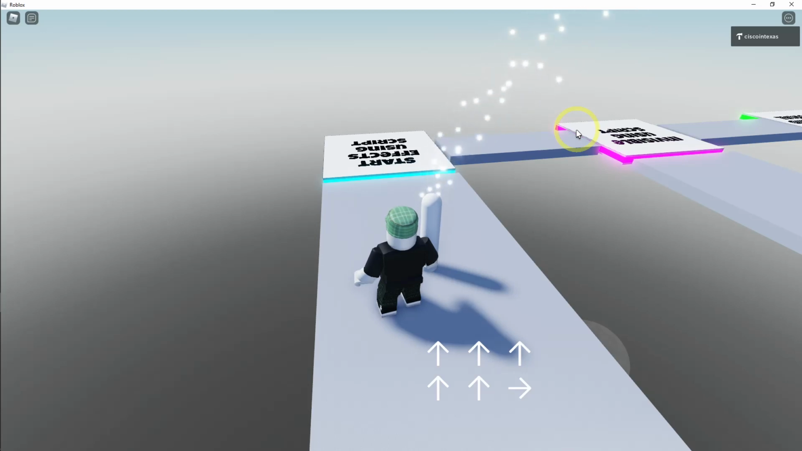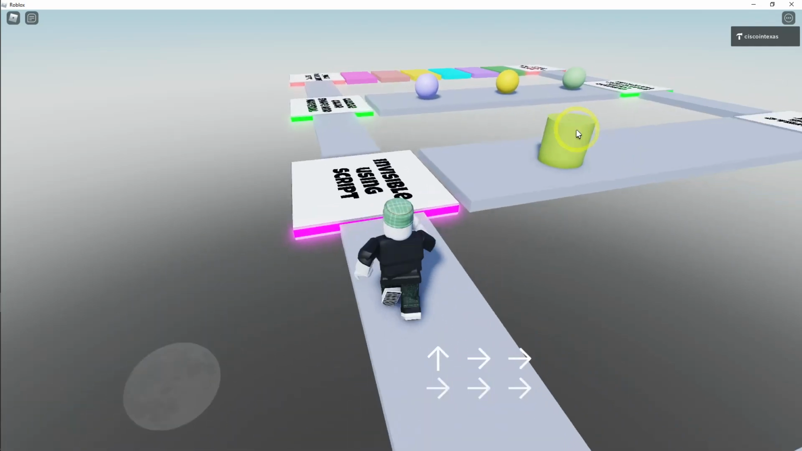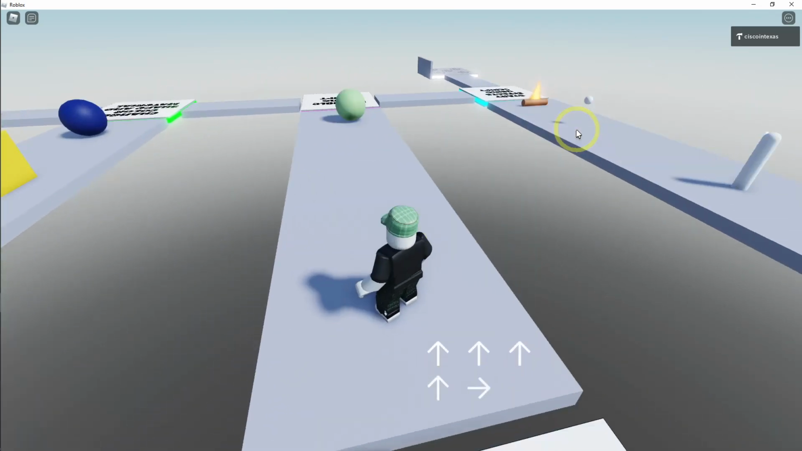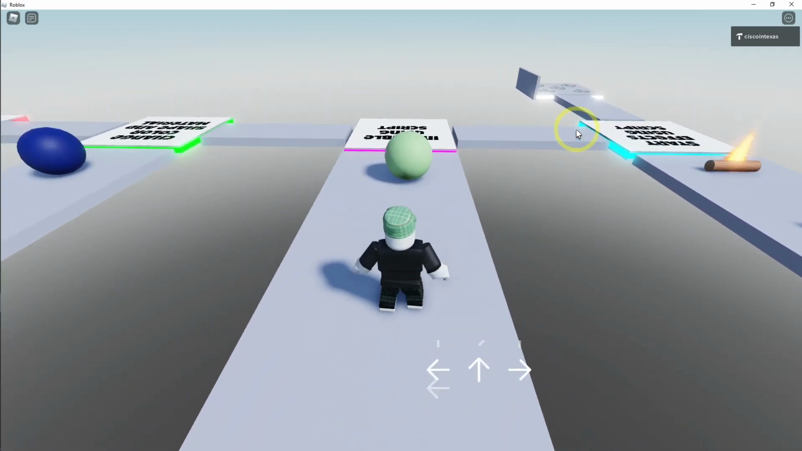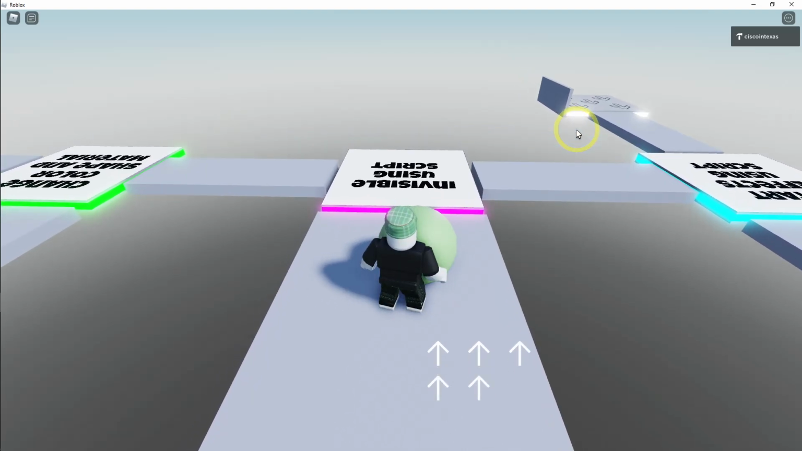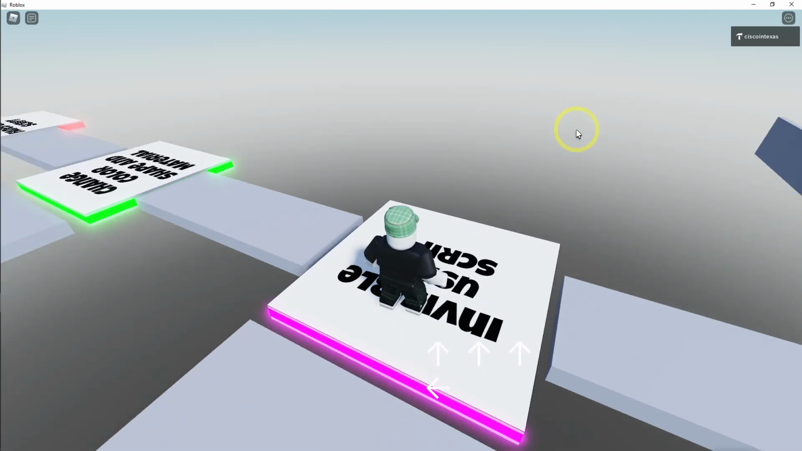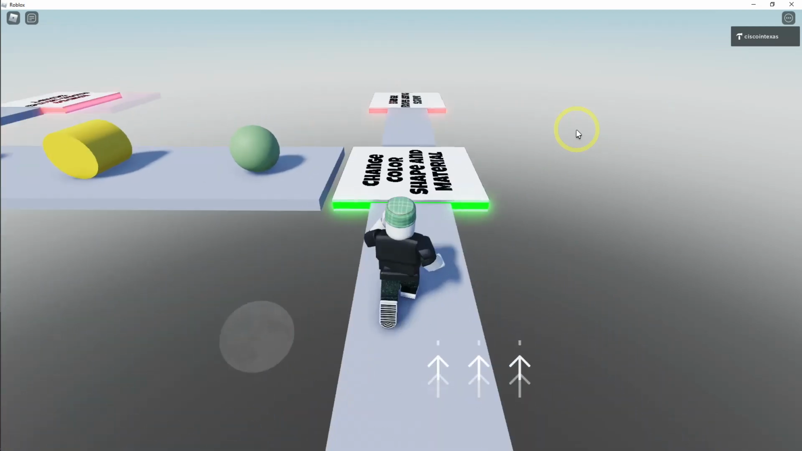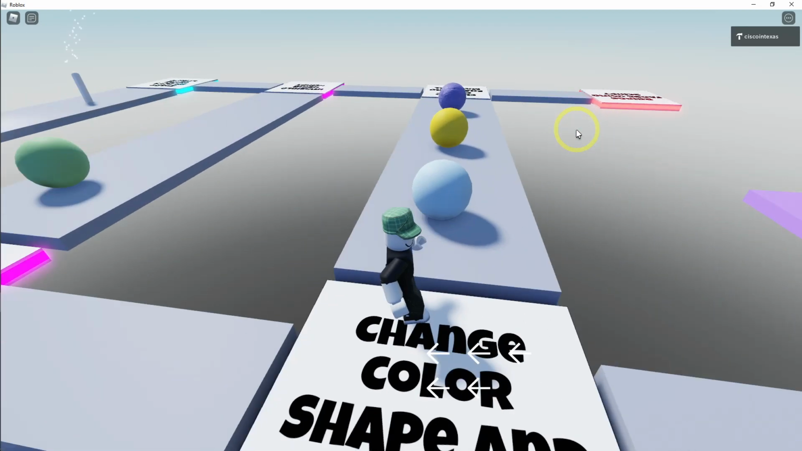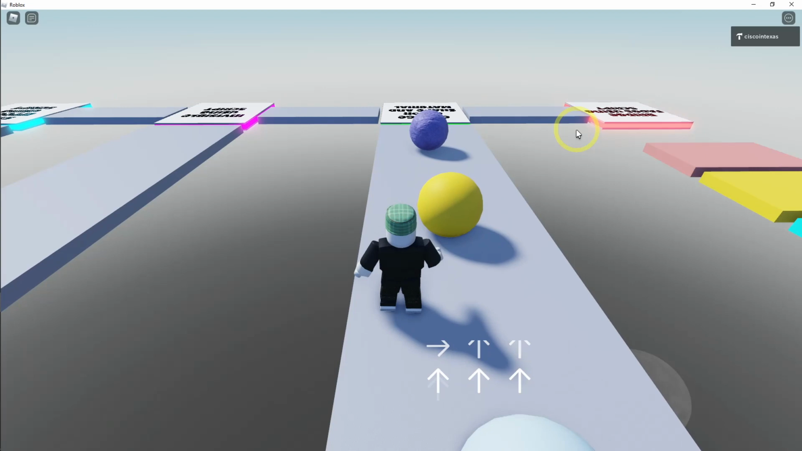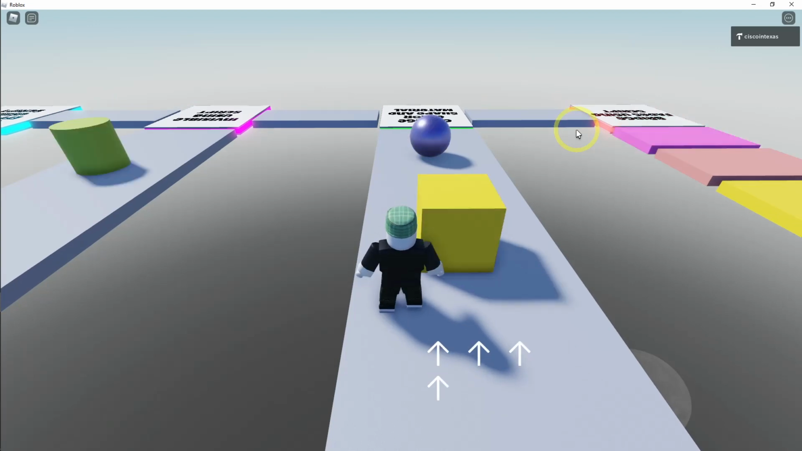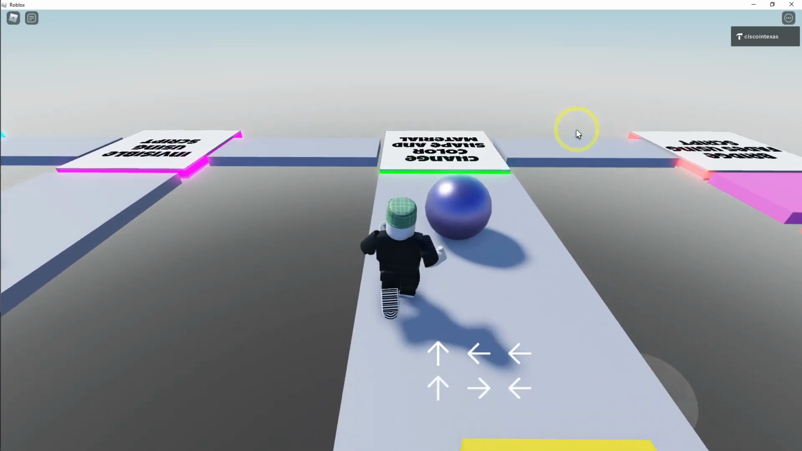Hopefully it'll stop here soon. There it goes. And then over here, I am making certain things invisible. And I also turn off can collide so that I can walk through them. And then over here in this section, I am changing the color, the material, and the shape of various objects.